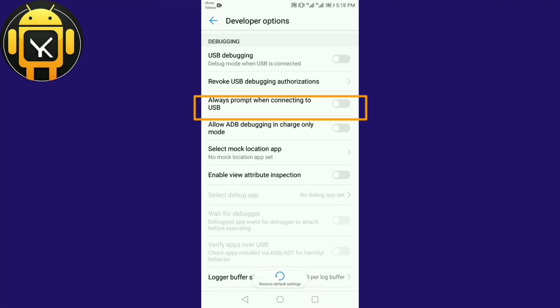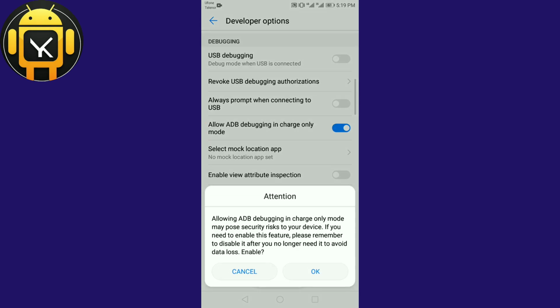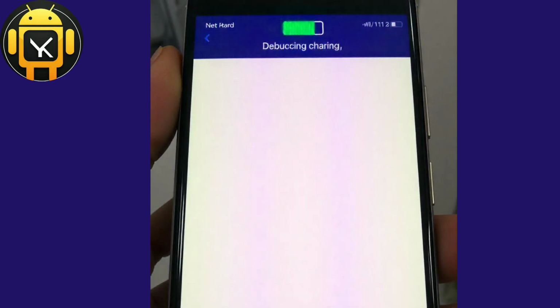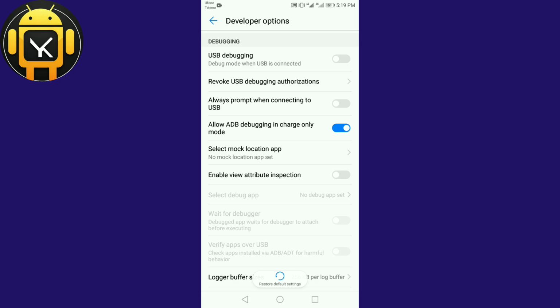The Always prompt when connecting to USB option is there to add an extra layer of security. With this enabled, your device will prompt you every time it connects to a USB, ensuring that unauthorized connections can be avoided. Allow ADB Debugging in Charge-Only mode is a setting that limits debugging to only when your phone is charging. This can be a useful feature to keep your device safe while still allowing debugging during certain times.